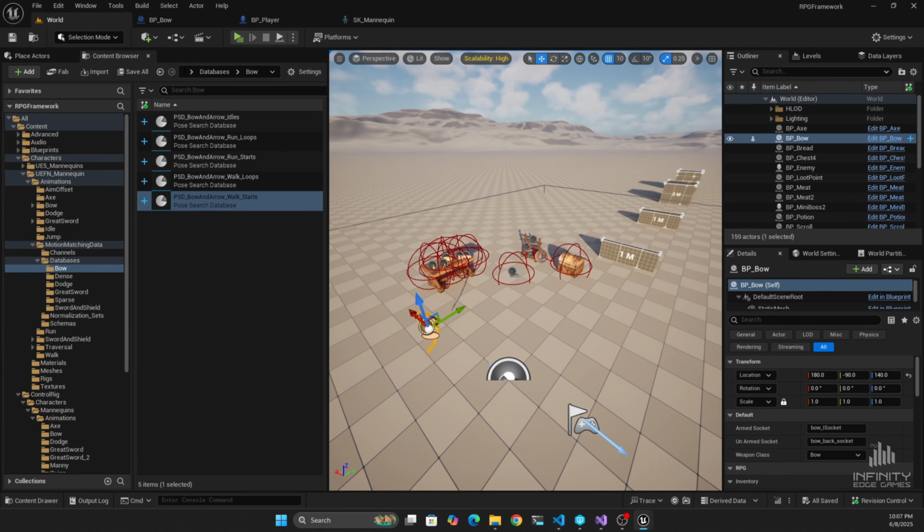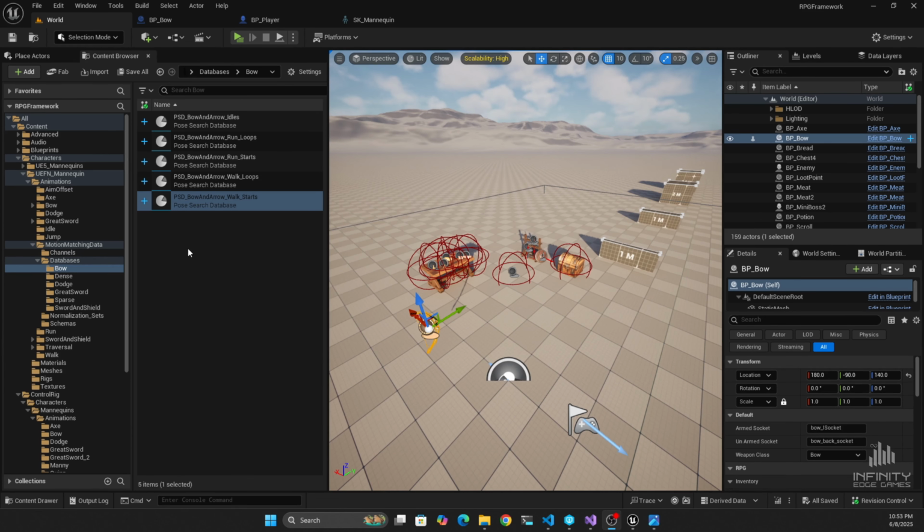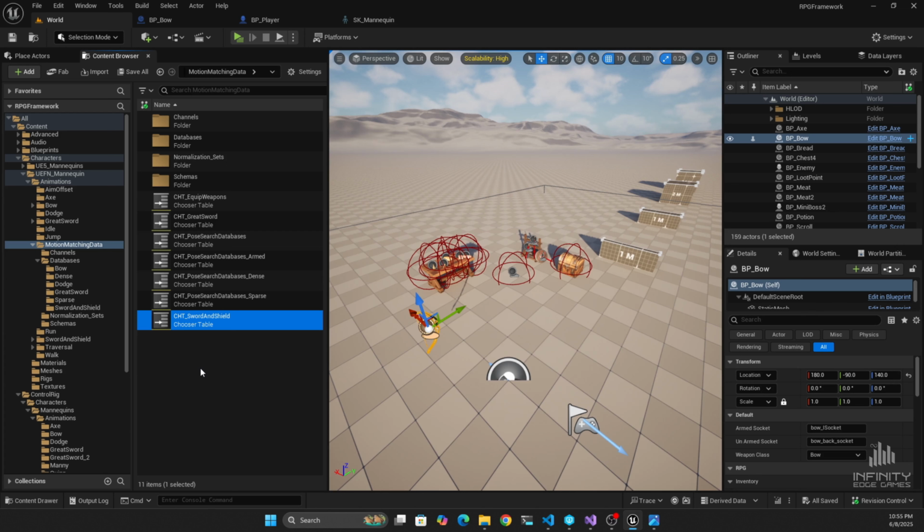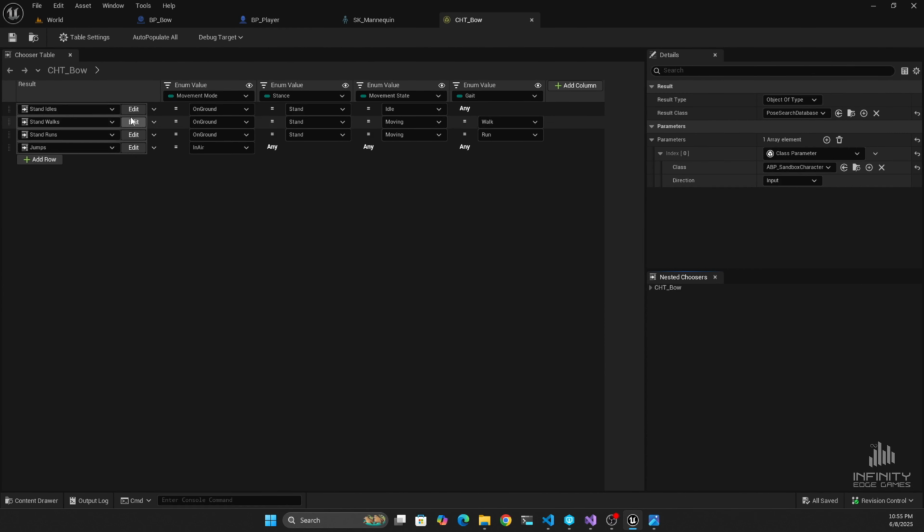Once you've finished setting up the pose search databases, you'll need to create a new chooser table for handling bow states. The simplest way to do this is by duplicating the existing chooser table used for the sword and shield states. Now configure the chooser table as shown in the video.